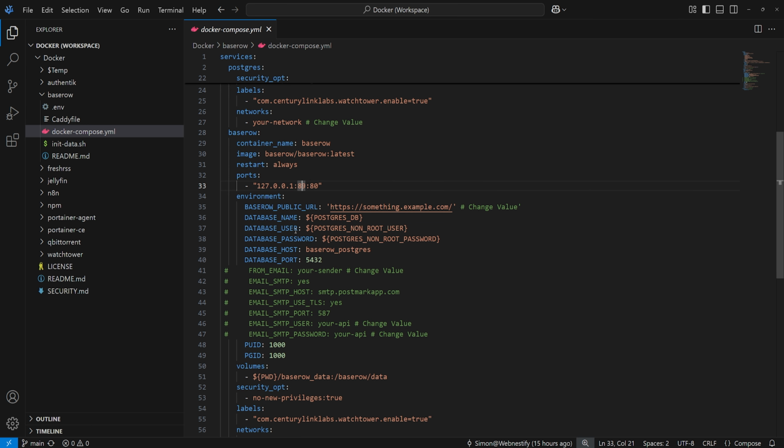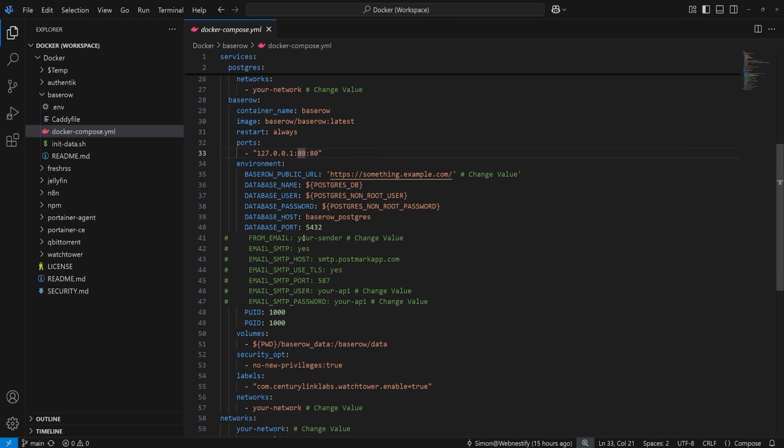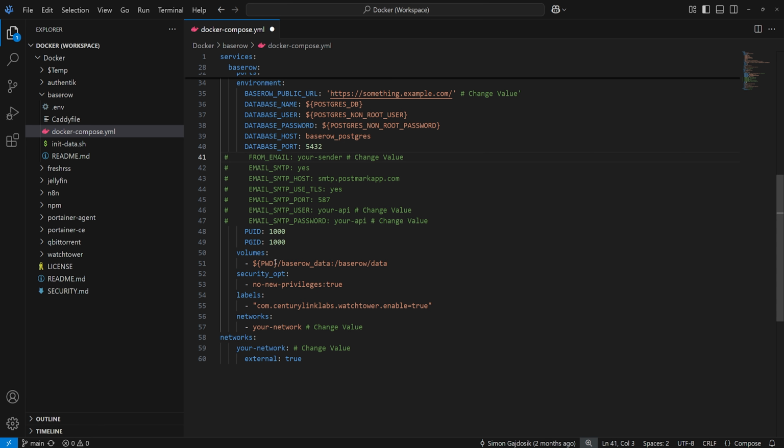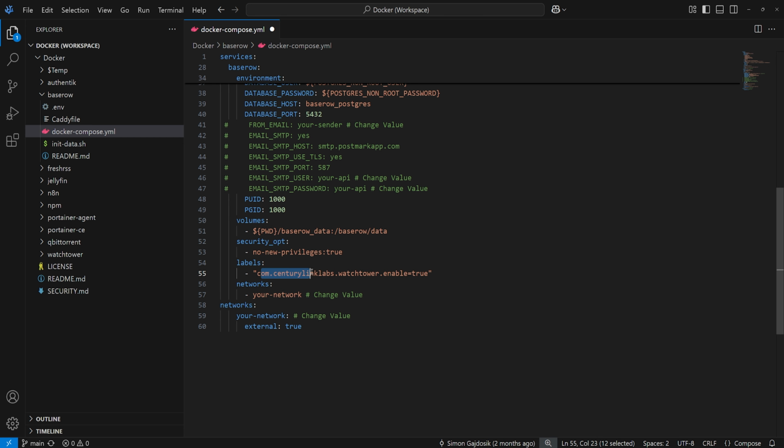Here we have some database variables, you don't need to change anything here. And also, if you want to use email, all you need to do is just to remove comment, and you can add your SMTP details as you like. PUID, PGID, that means it will be run as your local user. Again, the volume the same. Security options, no new privilege true. Then we have Watchtower label. You change your network here. And also you want to change your network here.